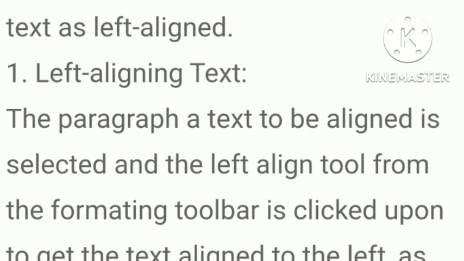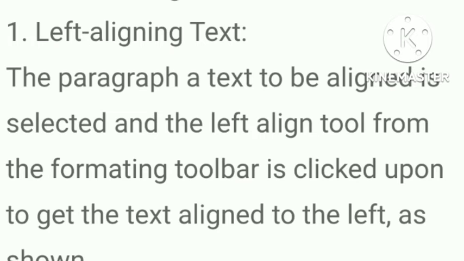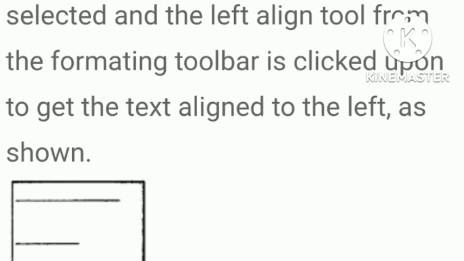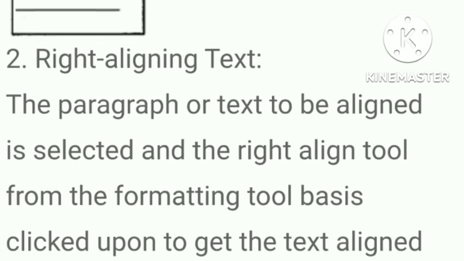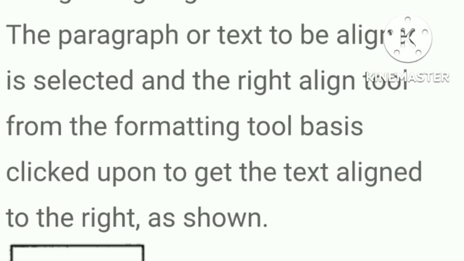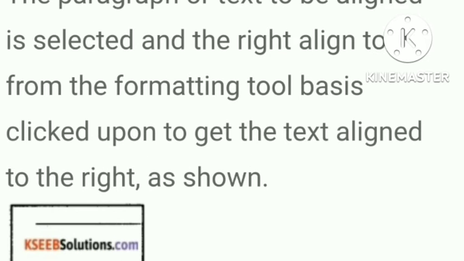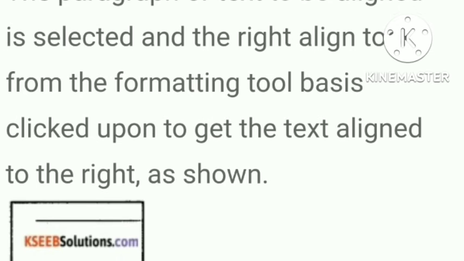Left aligning text. The paragraph or text to be aligned is selected and the left align tool from the formatting toolbar is clicked upon to get the text aligned to the left as shown. Right aligning text. The paragraph or text to be aligned is selected and the right align tool from the formatting toolbar is clicked upon to get the text aligned to the right as shown.